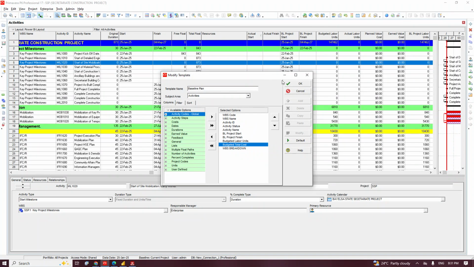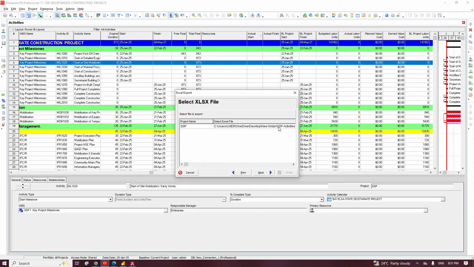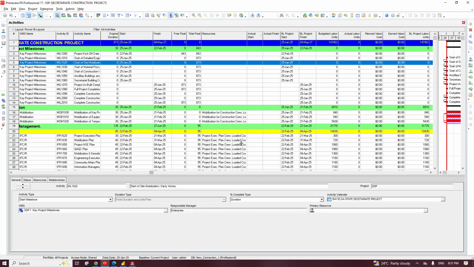Go ahead to export it. I will say okay, and I will say next. Now I will change the name because I actually want it to be my SP baseline. SP baseline. I will click next. I will click OK. So this is okay.